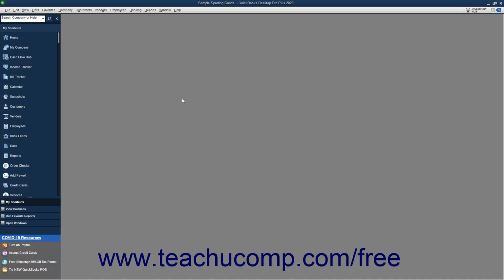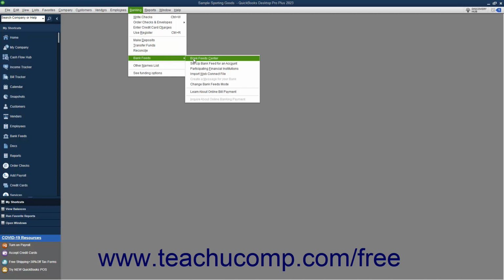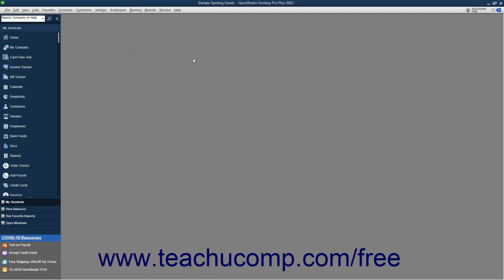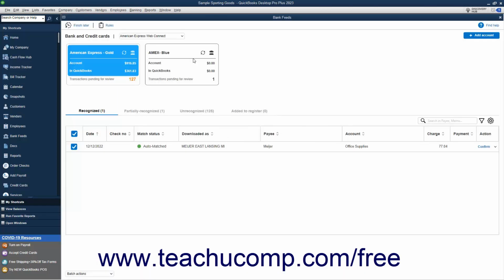www.teachucomp.com/free. To review the bank feed transactions in QuickBooks Desktop Pro Plus, select Banking, Bank Feeds, Bank Feed Center from the menu bar to open the Bank Feed Center window. All bank feeds appear within the Bank Feed Center in QuickBooks Desktop.